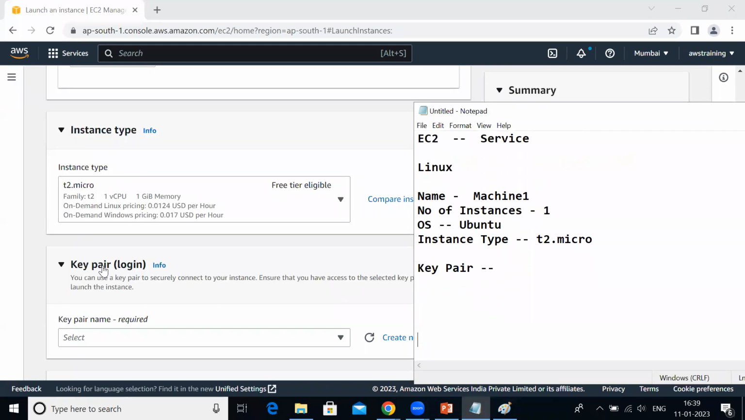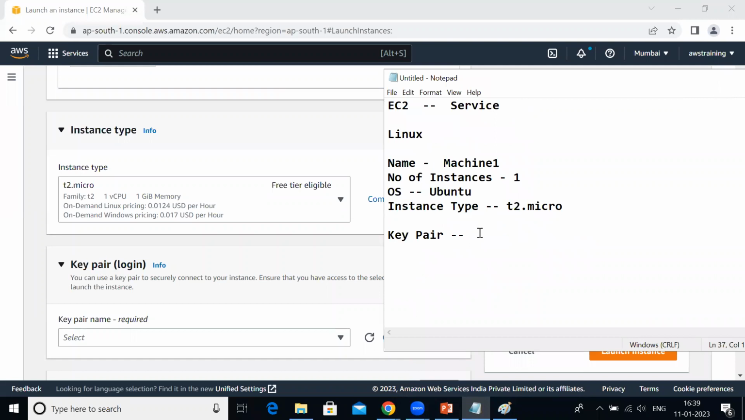Whenever you create a Linux instance, it will ask you to download a key pair. A key pair is nothing but a file with extension .pem. In the process of creating the machine, it will ask you to create a new key pair. It's very important that you create a new key pair.